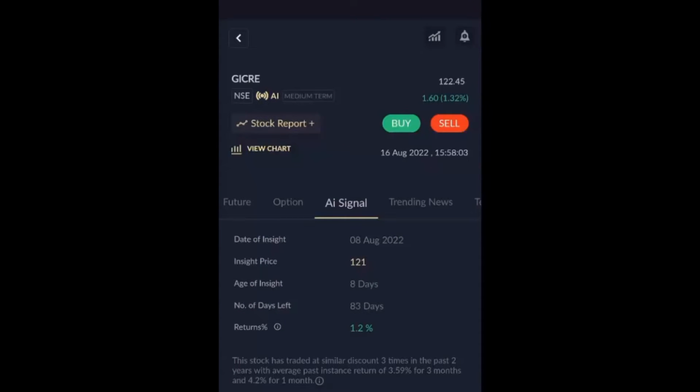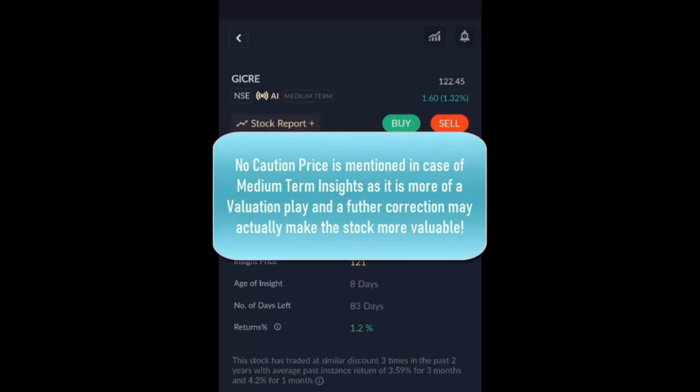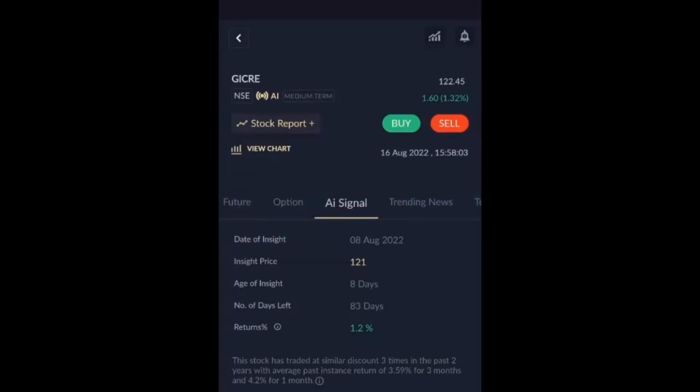Since medium-term insights are more of a valuation play, no caution price is mentioned as the duration for the insight is longer. As a matter of fact, for fundamentally sound, undervalued stocks, a down move may actually end up making the stock more attractive, as it increases upside potential in case of recovery in stock price.